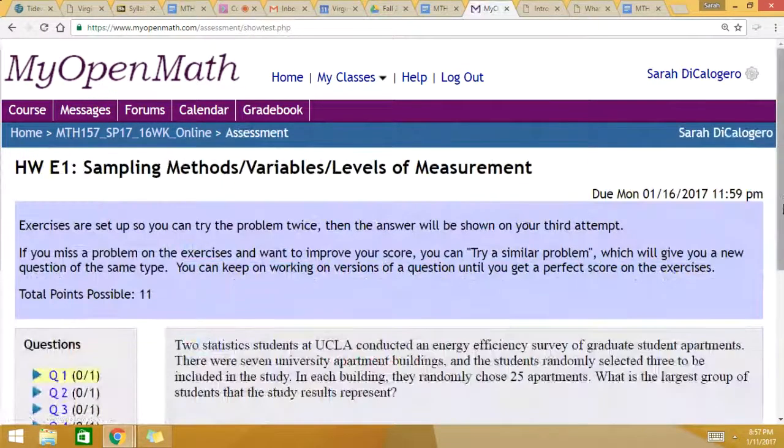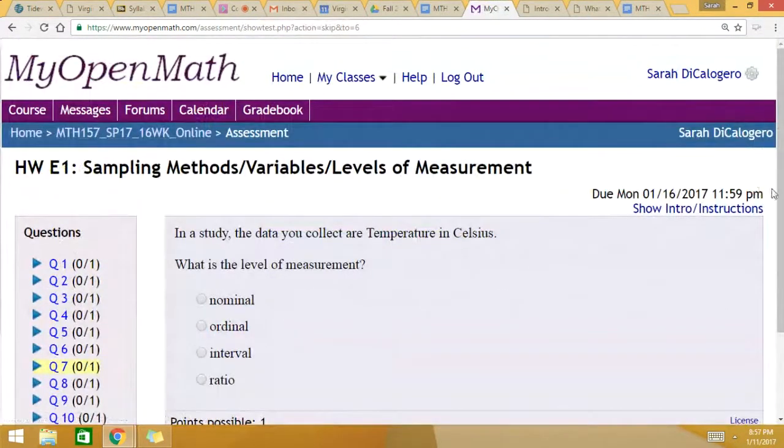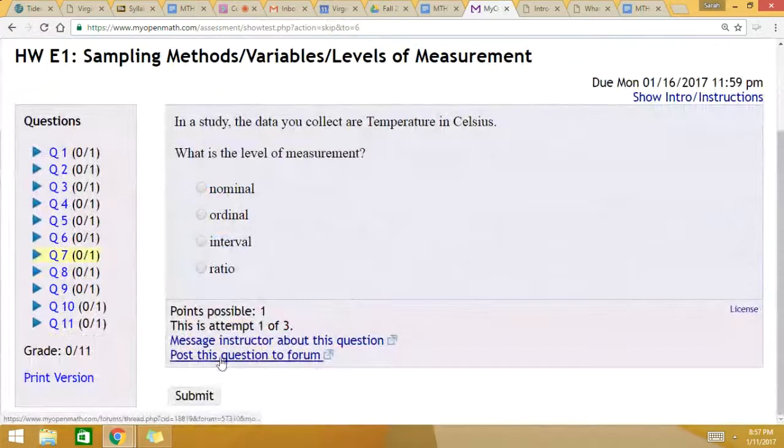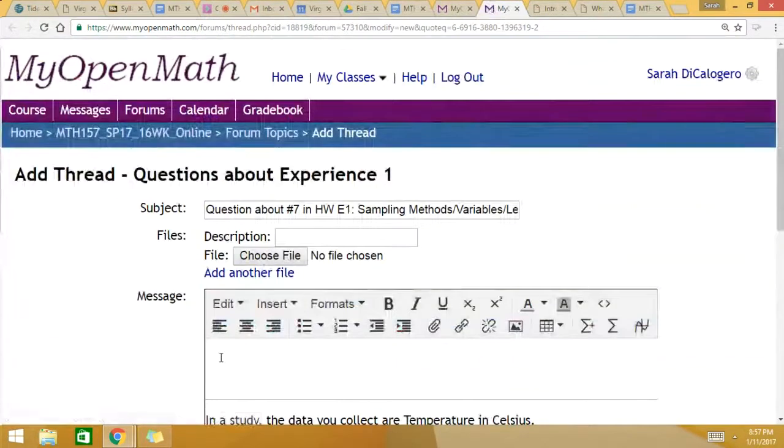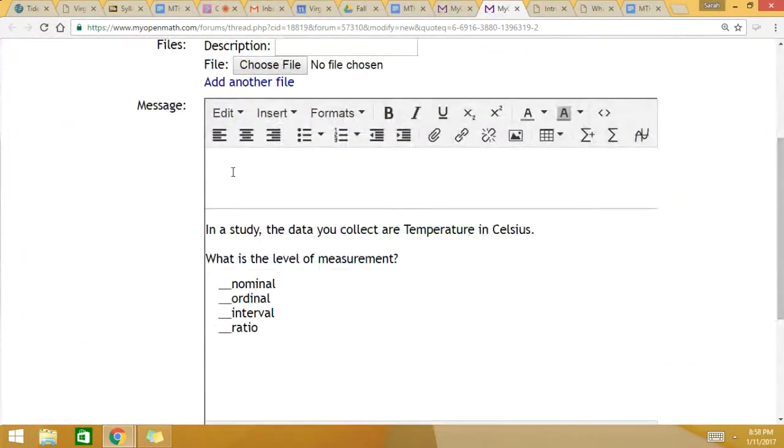So let's say here I have a question about something I'm not really sure. Let's see, I had a question on question 7. What you can do is you can post this question to the forum, and it will put a copy of the question into the forum, and then you need to ask your question. You can say, I'm confused between nominal and ordinal. Can someone give me an example? But you can't just post a question from the homework into the forum expecting someone to tell you the answer. You have to put something up as to where you're having trouble with the question, or I will remove your question from the forums when I'm able to review them.